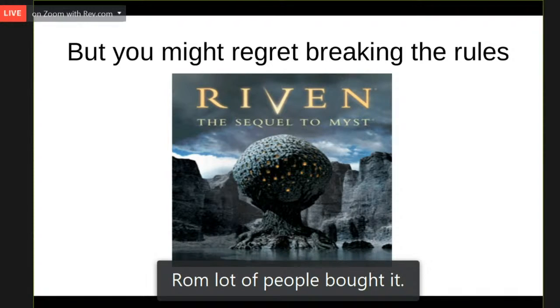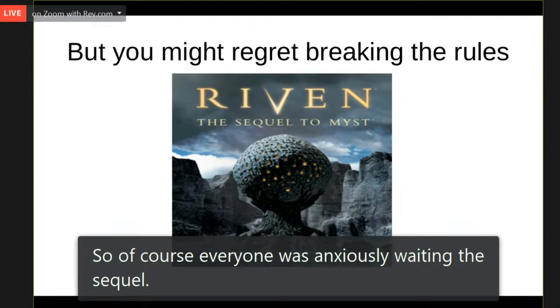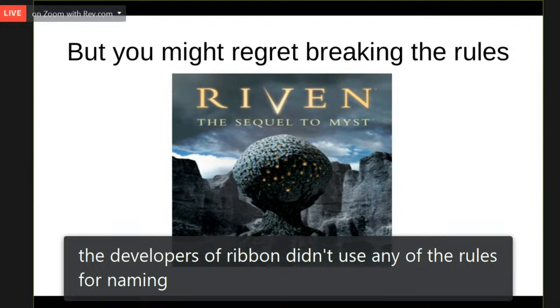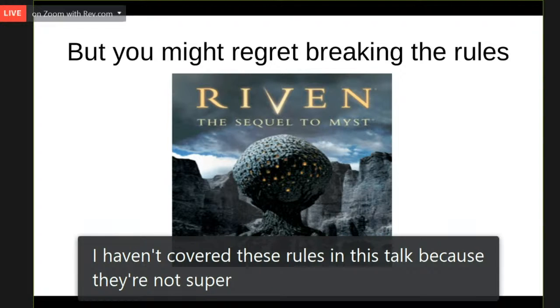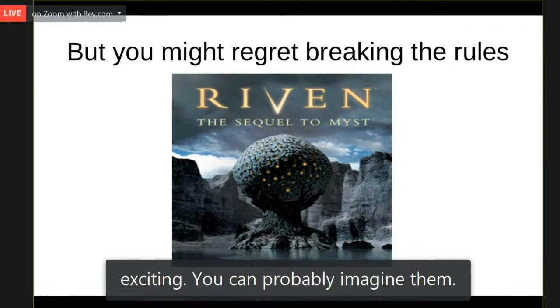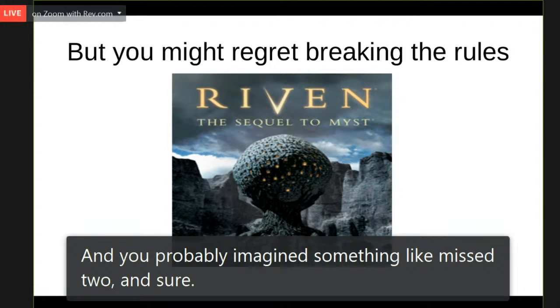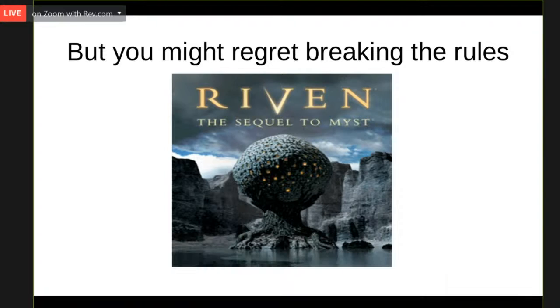Unfortunately, the developers of Riven didn't use any of the rules for naming sequels. I haven't covered these rules in this talk because they're not super exciting. You can probably imagine them. And you'd probably imagine something like MYST 2. And sure, that sounds cheesy and not super creative, but the rules exist for a reason. And when they made the decision to call this game Riven, they ended up having to add a subtitle, The Sequel to MYST, to the box. Just so that it would be clear that this was the actual sequel and not one of the many MYST knockoffs that were around at the time.